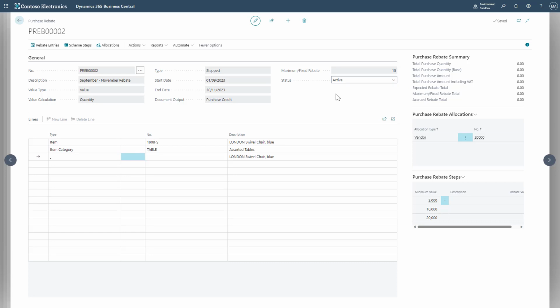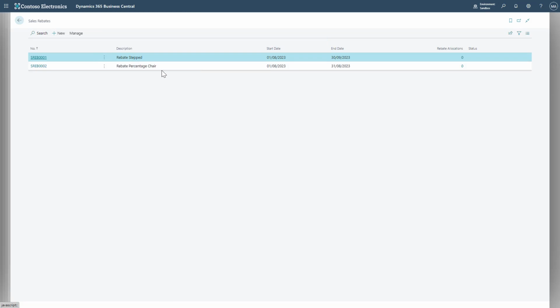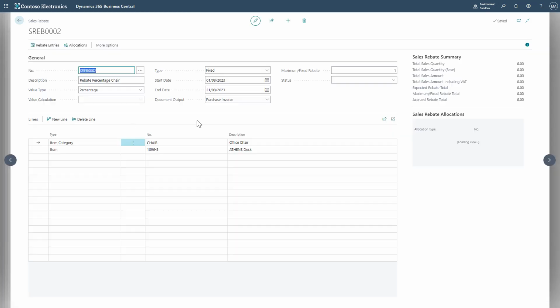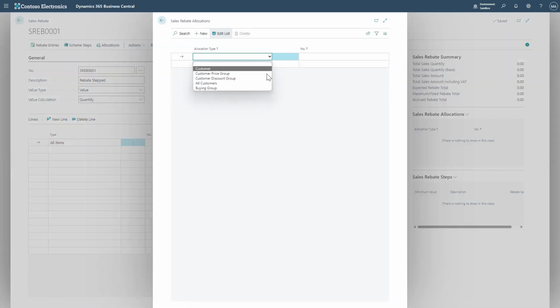Sales rebates are extremely similar, as you can see from here. Only difference being the document output types, and that these will be related to customers. All the same logic from the purchase side is here. Our lines for particular items or groups of items, from our value types, value calculations, type, and our allocations will now just be more geared towards our customers. But again, we can do this under buying groups as well.